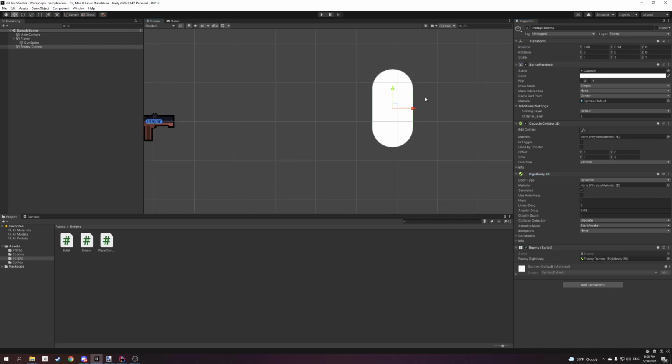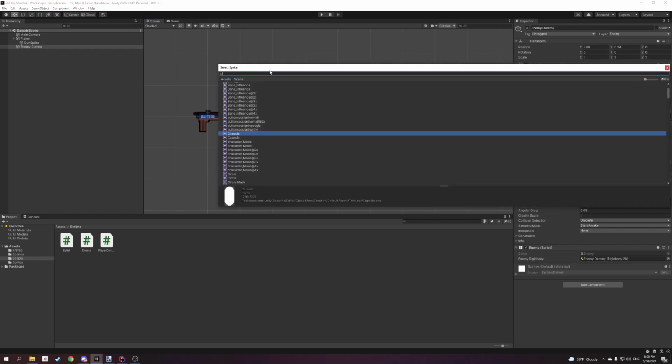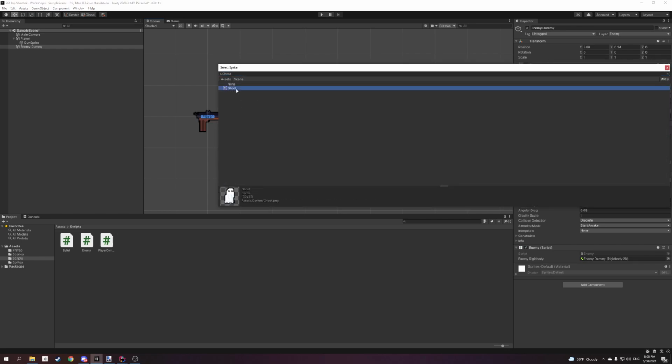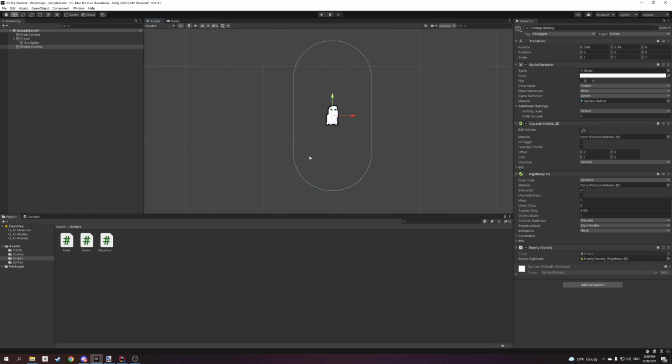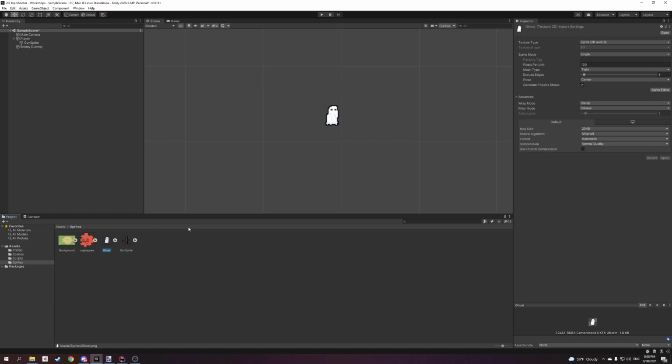One thing I'm also going to change is that we had that ghost image, right? I want to use that as our enemy. So I'm just going to search for ghost and select that. And that's a small little ghost, a little bit too small. We want to make that bigger. How do we do that? We want to do the same thing we did with the gun: 32 pixels, since this is a 32 by 32 image. Apply. Now we have our enemy.